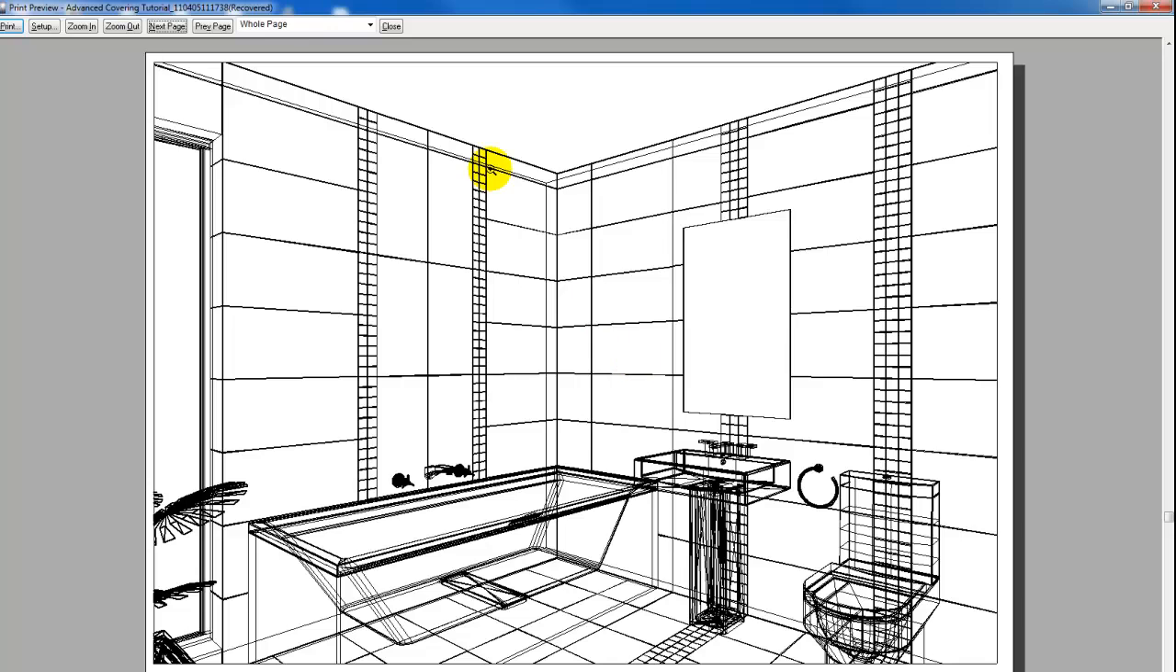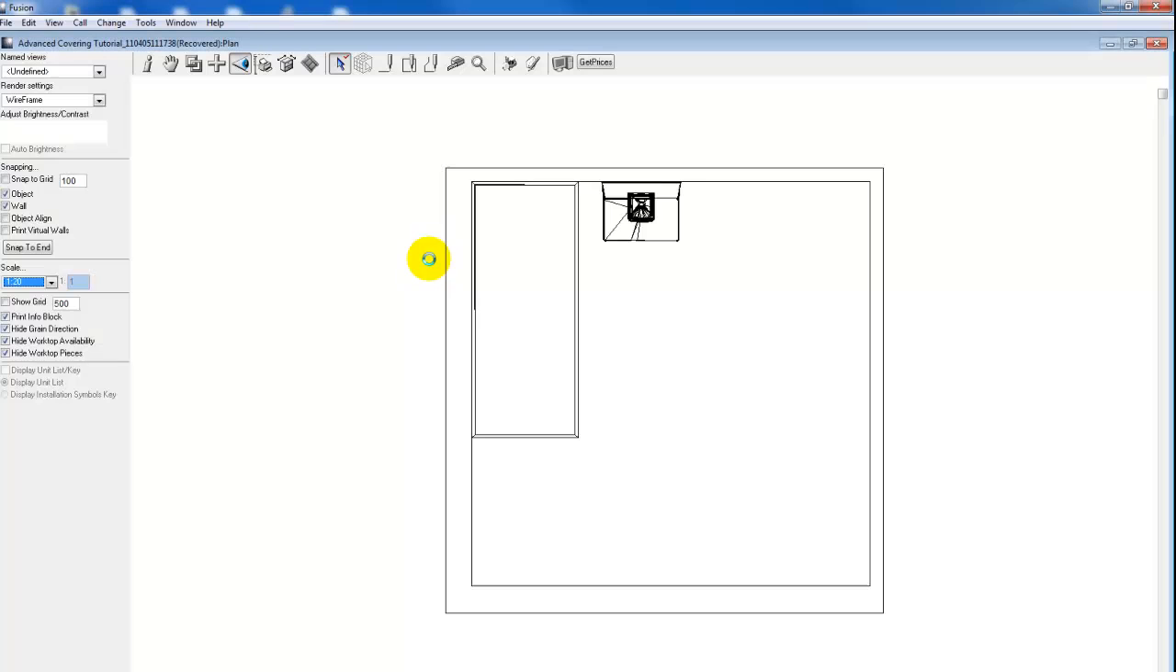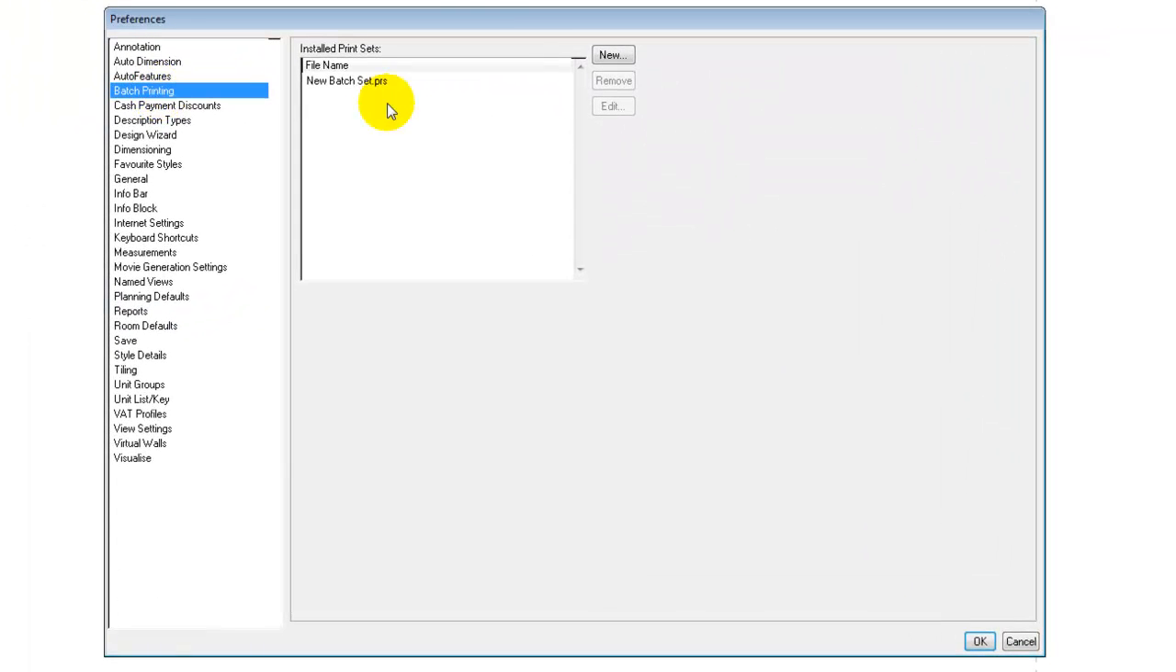Okay, I'm going to close this window. Now that batch set, if I go back to my user preference window, will remain there for future use.